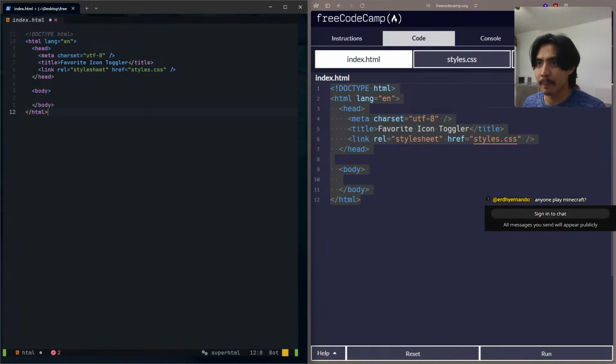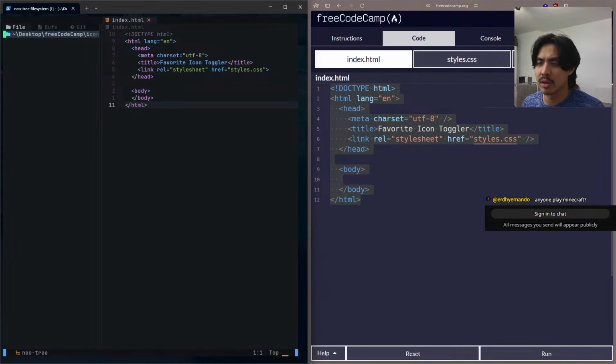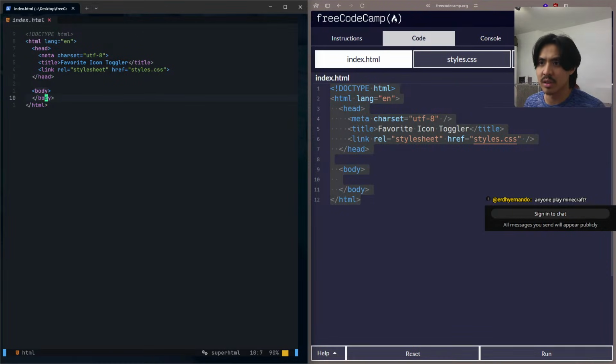Nice. Show element can self-close. Yes, it can. What? Never mind. I don't know why I did that. Okay, so we need to make styles.css as well as the script.js. So I think that's good for now. I forgot, do you write this script here? Yeah.